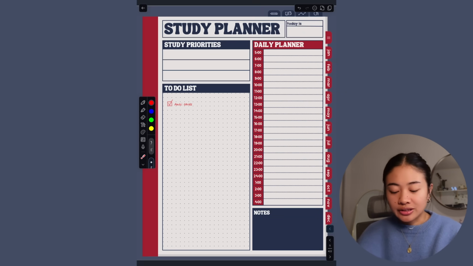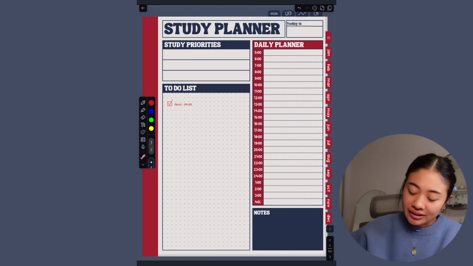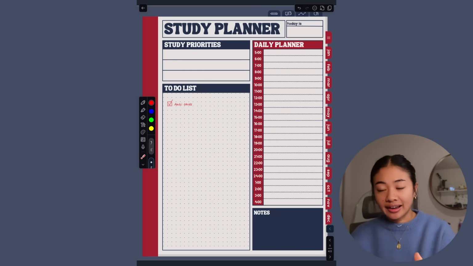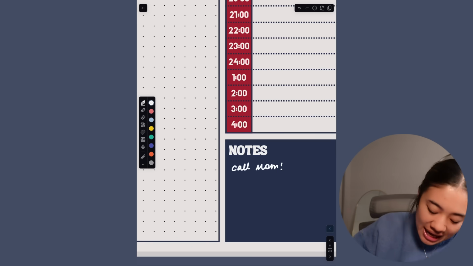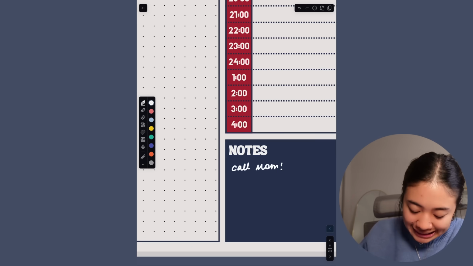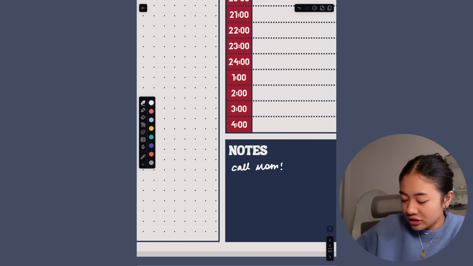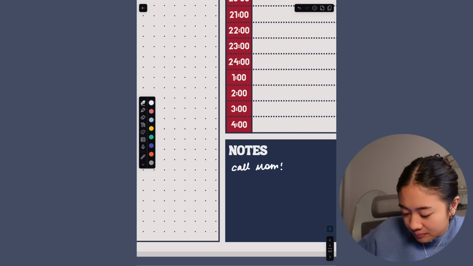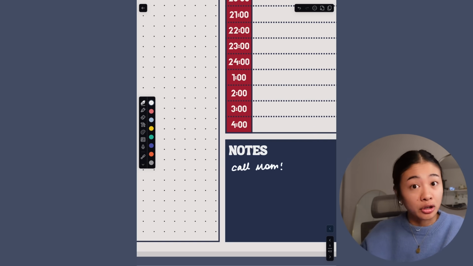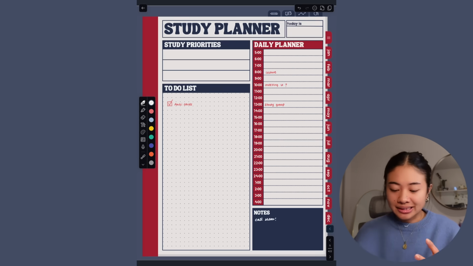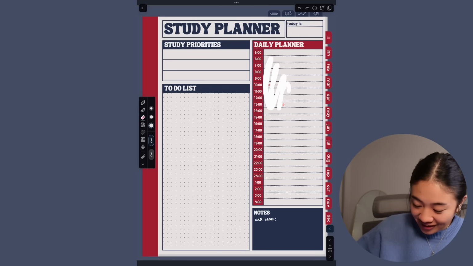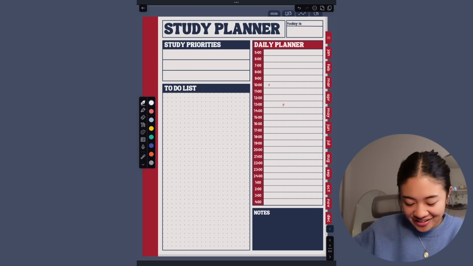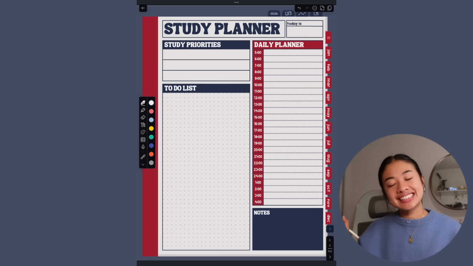So in addition to the study priorities and the to-do list, we have our daily planner here on the right, which is an hour-by-hour breakdown if that's how you wanted to approach your study organization for the day. And then here in the bottom right, I just organized a little section for notes if you wanted to remind yourself, call mom. Not necessarily study related, but a good study break. So that is basically the study planner. And then at the end of the day, you can go ahead, take your eraser, and then just erase everything. And then it's ready for the next day.